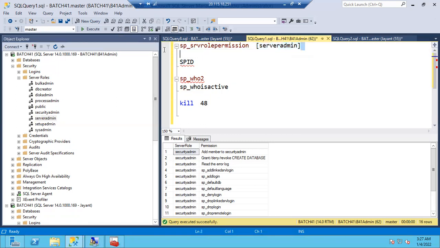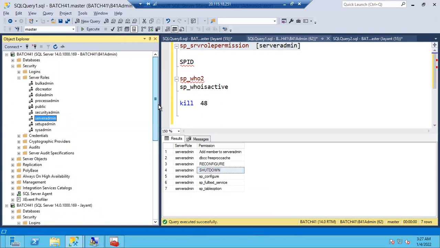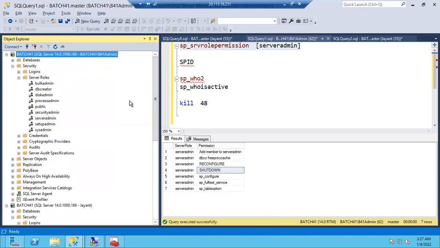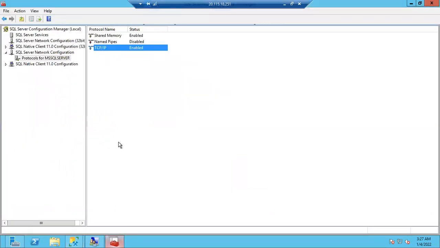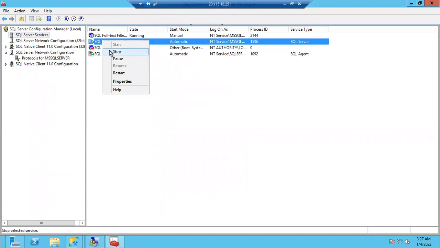Server admin. Server admin will have one main permission, guys, that is shutdown. Any member of this role can shut down the SQL server. Okay, the main permission is shutdown. Now, if I want to shut down, I can do it in multiple ways. Right click, stop the SQL server, that is one way. Or else I can go to services.msc, right click, stop the service. Or I can go to configuration manager, right click, stop the service. Multiple ways I can do.